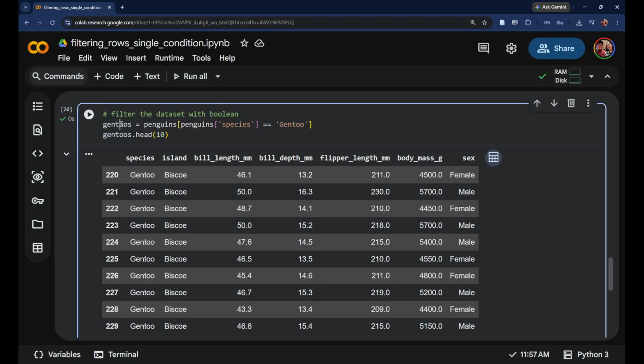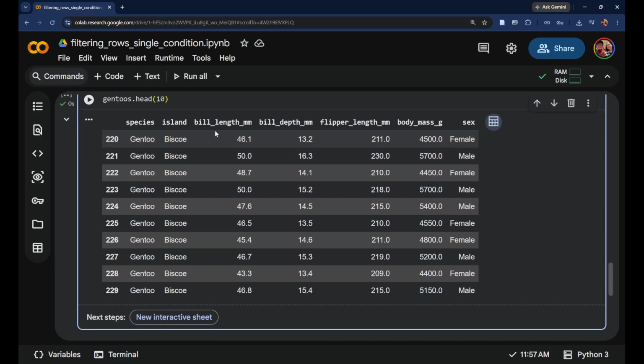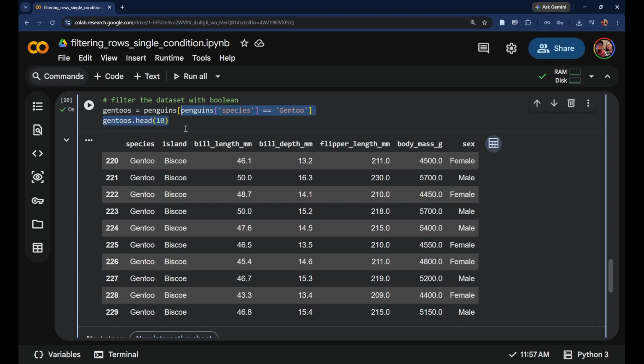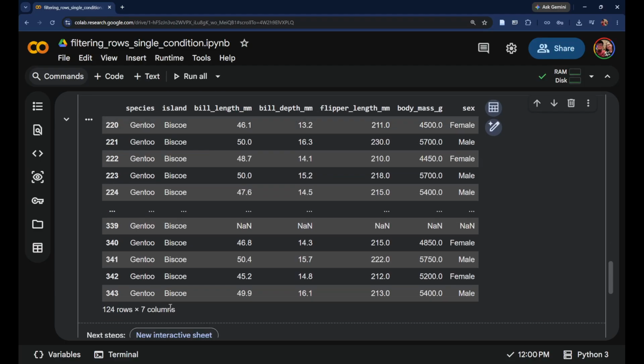So again, in our Gen 2's new data frame, we're going to look at our original penguins data frame straight from Seaborn. Within that penguins data frame, just look at the species column, and I only want where it is equal to Gen 2. You can print the top 10 Gen 2s here, and it's only showing you the Gen 2 penguins. Notice all the species here are just Gen 2s. You don't have to just print the first 10. It's a little easier to see that, but you could print all of them, and it's showing you there's 124 Gen 2 penguins here.